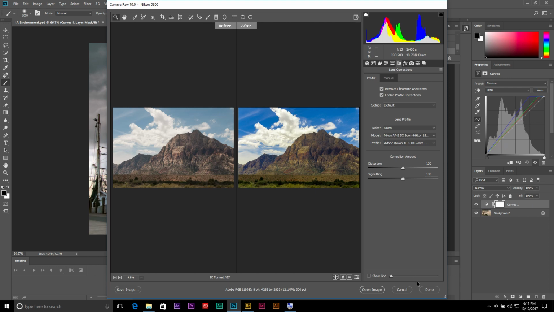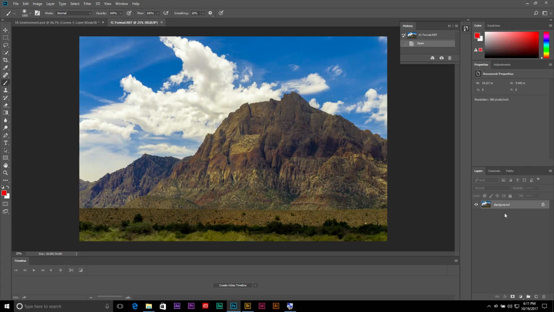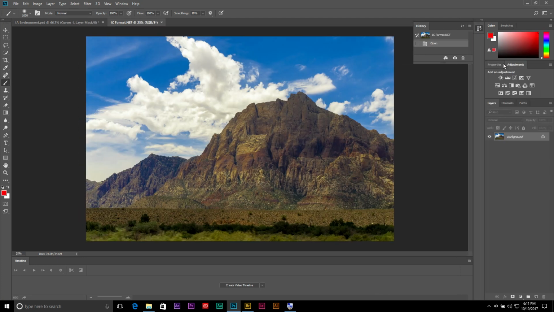All right, let's go forward. I'm gonna go ahead and click Open Image here so it brings it in, and you see that it comes in. Now, under the Adjustments panel here, I want you to take a look at the little checkerboard here. It looks like a tic-tac-toe grid. This is the least used adjustment layer, and it's the best. It's called Color Lookup Tables.